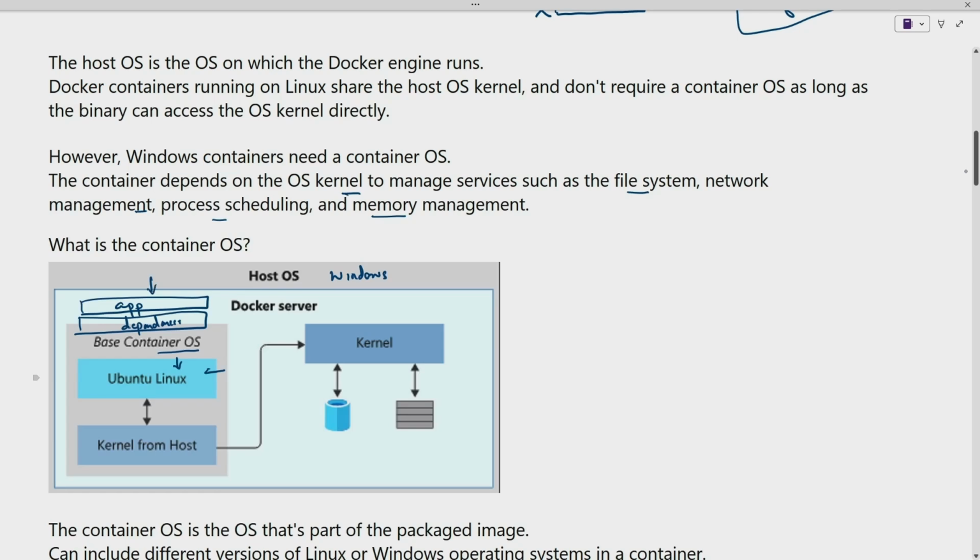The containers, whatever we are going to run on top of this image, cannot directly access the host OS kernel, which is the Windows host OS kernel. We need to use the Linux kernel. Via the Linux kernel, we are able to talk to the host OS kernel to reach services such as the file system and the network services.